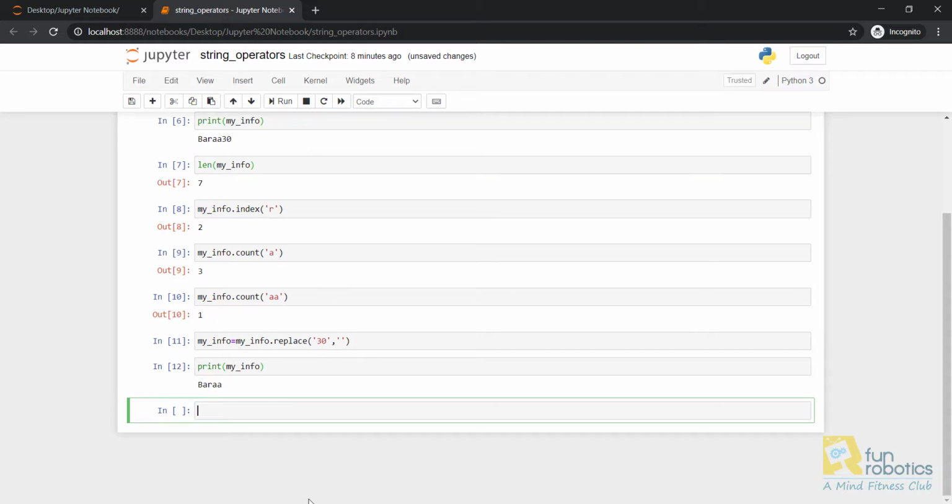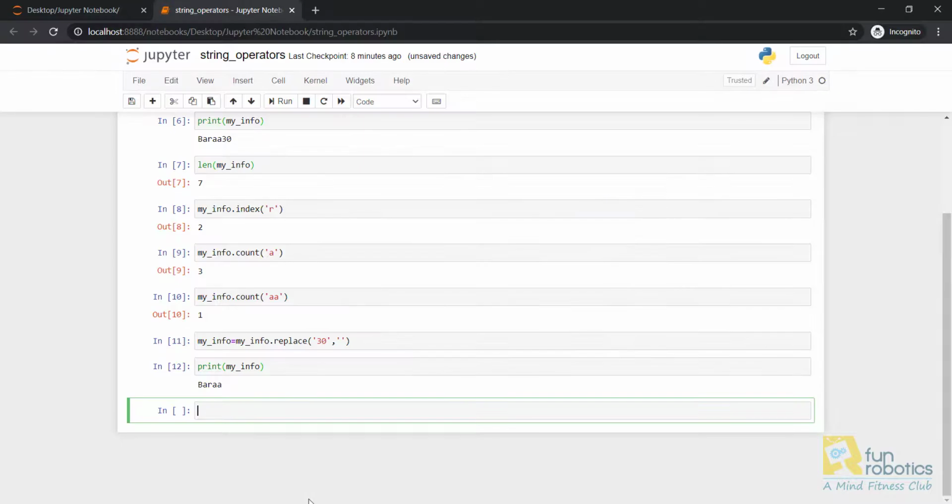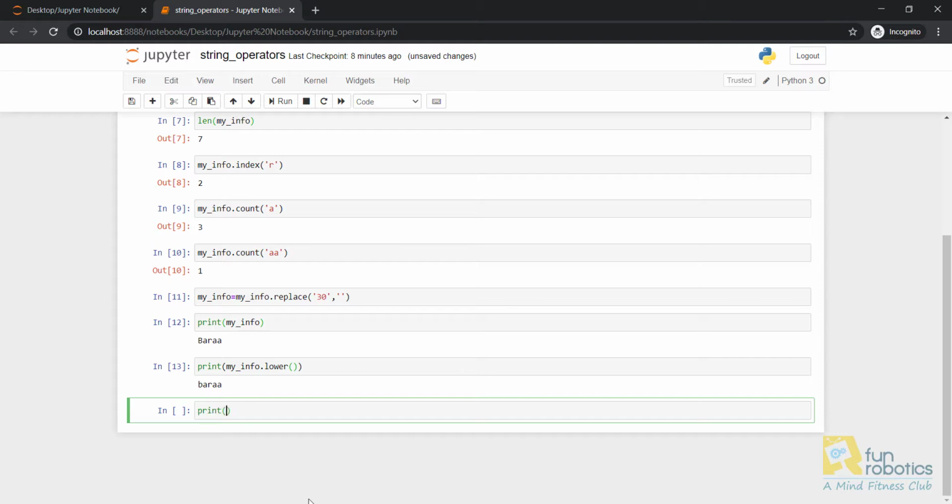The last operations we are going to learn on strings are the lower and upper operations. From the name of these operations, they can convert your string variable to lowercase or uppercase, as it shows in this example.